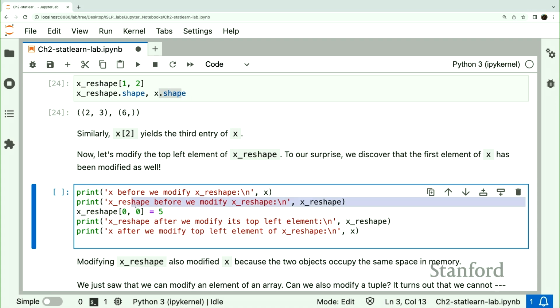One of the pertinent things I want to show in this is I'm going to change one of the entries of X reshape. This notation here, square brackets, is how you access elements in the array, and here I put 0, 0, and that's actually the entry in the first row and first column.